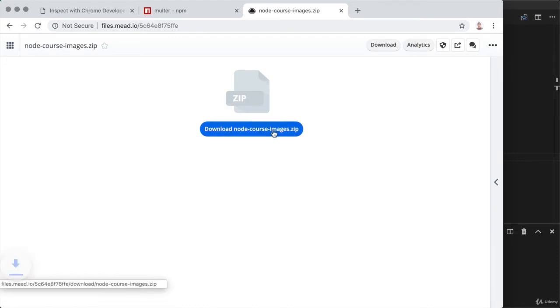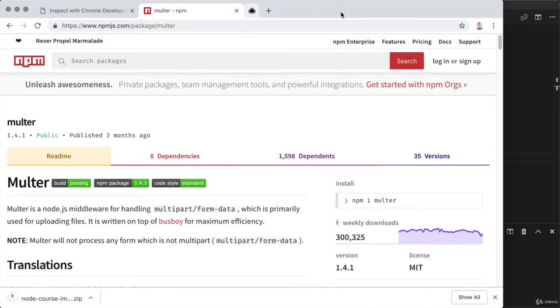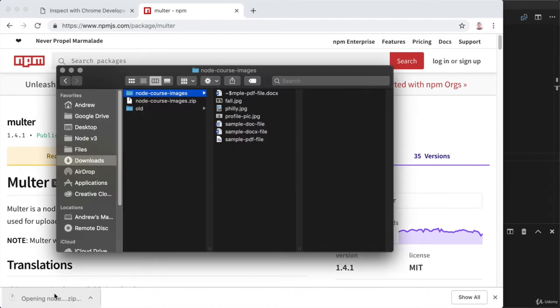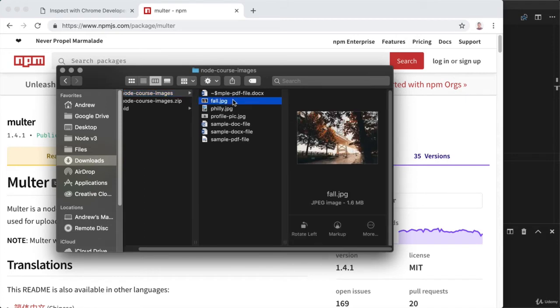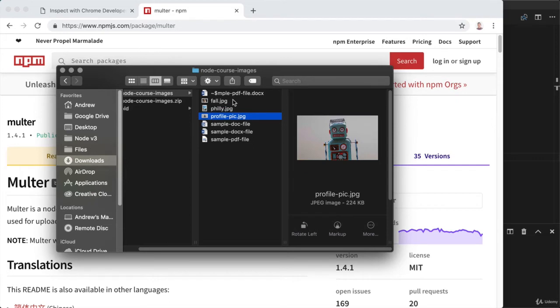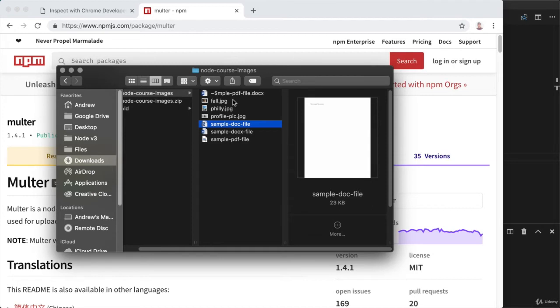Here, you're going to be greeted with a download button where you can download a directory called Node Course Images. We're going to take a quick moment to download that. Then I'm going to go ahead and click it to expand that directory and view it in the downloads folder. And right here, I have the contents of the directory. I have 3 images: fall, Philly, and profile pic, and I have a couple of other files of different types. I have an old Word doc using the .doc extension. I have a new Word doc using the .docx extension, and I have a sample PDF, all of which we'll be using throughout the section as we explore file uploads. I recommend using the same files and images I have here, as it'll be a little easier to follow along.